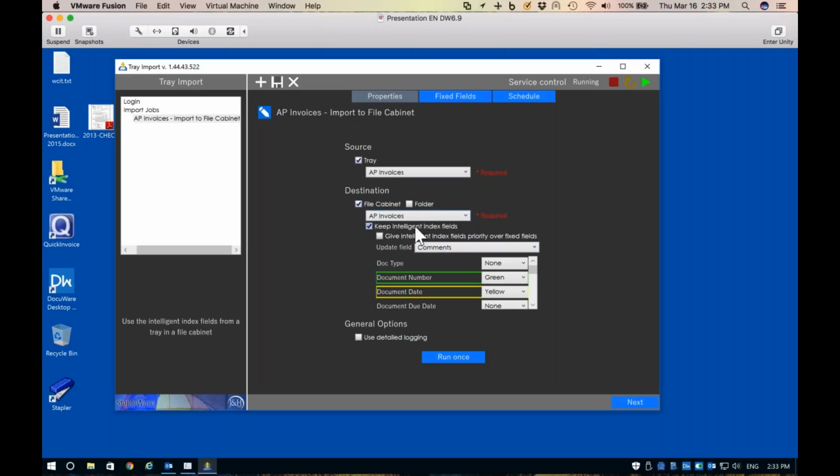In this case, I want to go directly to the file cabinet, and then you'll notice here it says, do you want to keep intelligent indexing fields? So this is where I can tell it, yes, I'm using intelligent indexing, and yes, I want to keep whatever StapleWare recognizes. Based on that, you'll see down here, I can prioritize each field in the file cabinet.